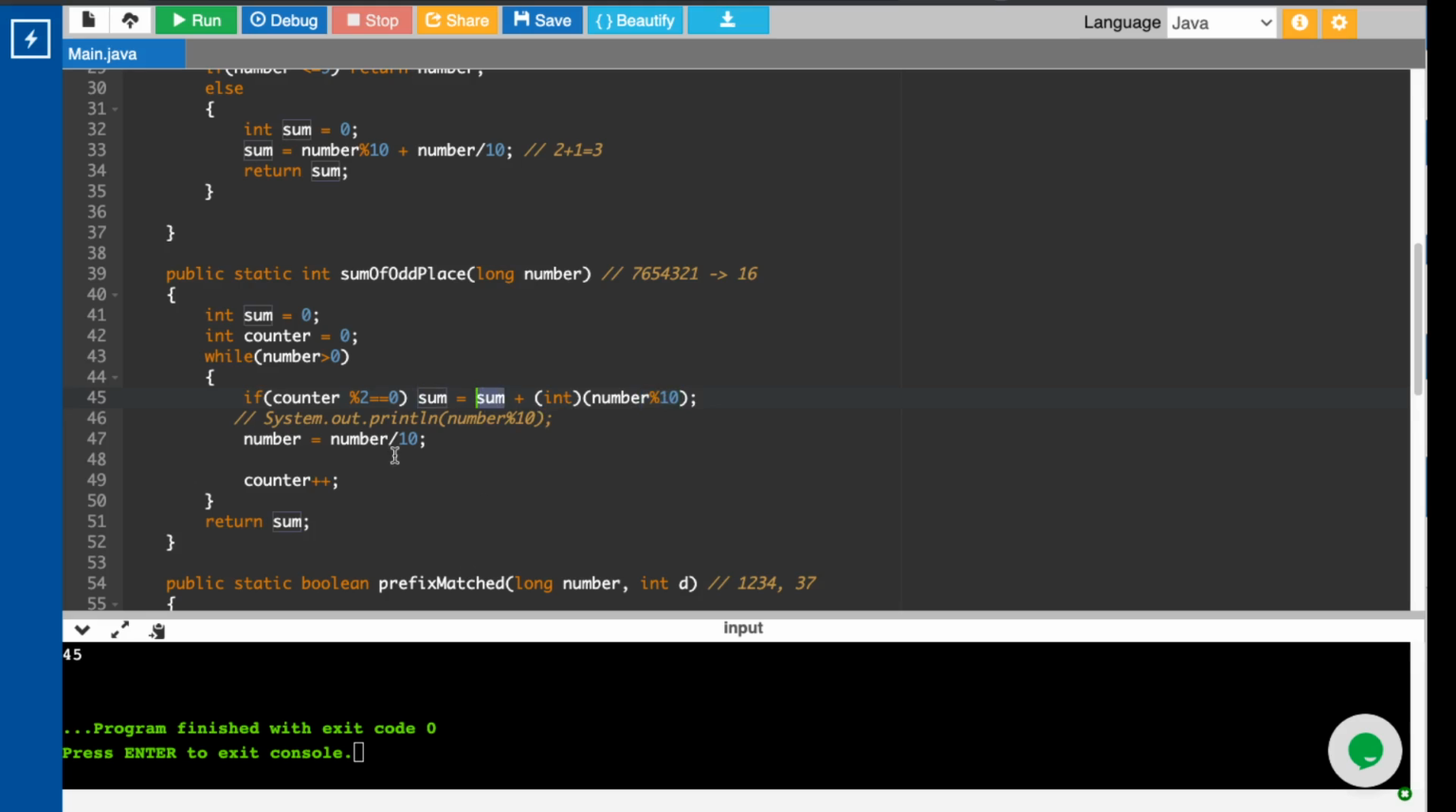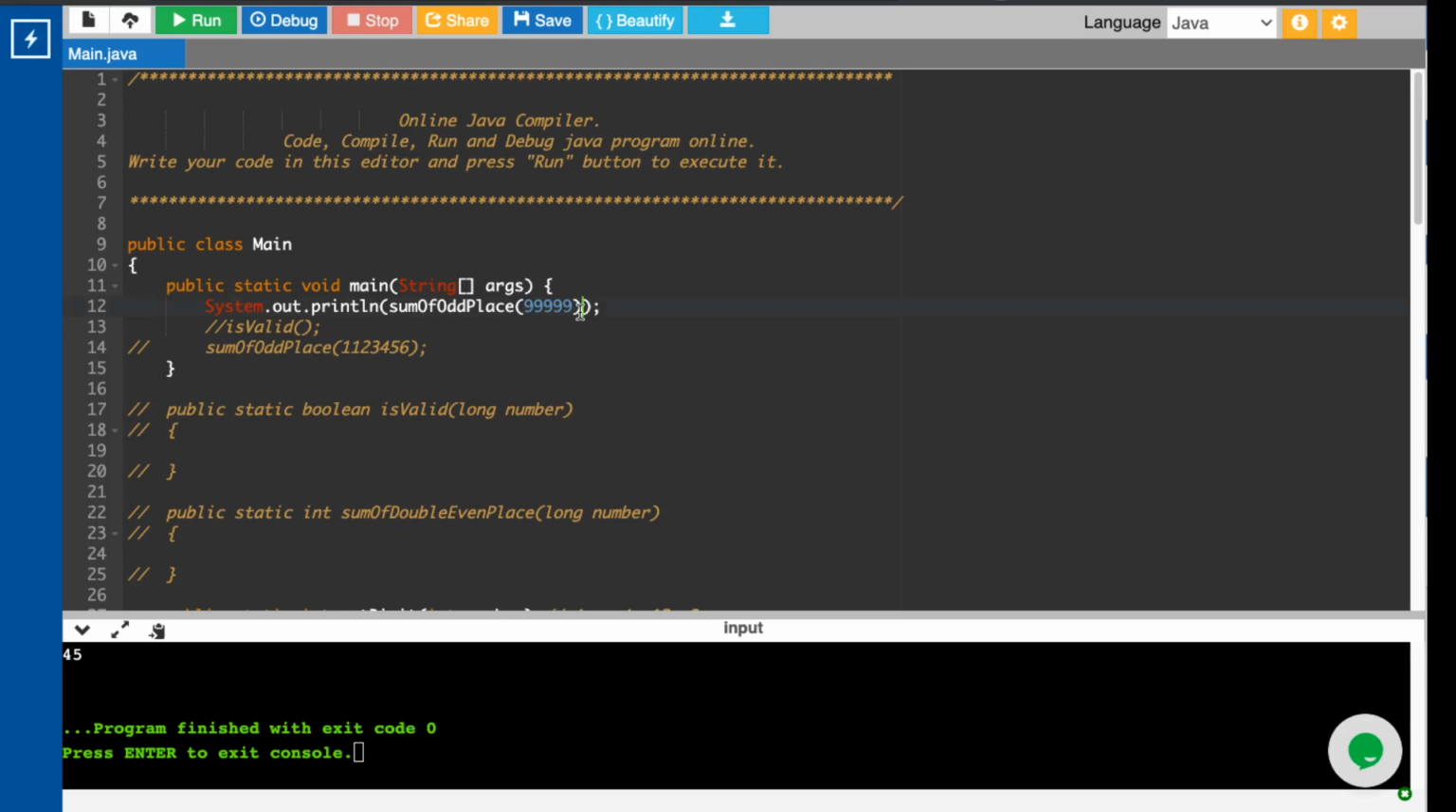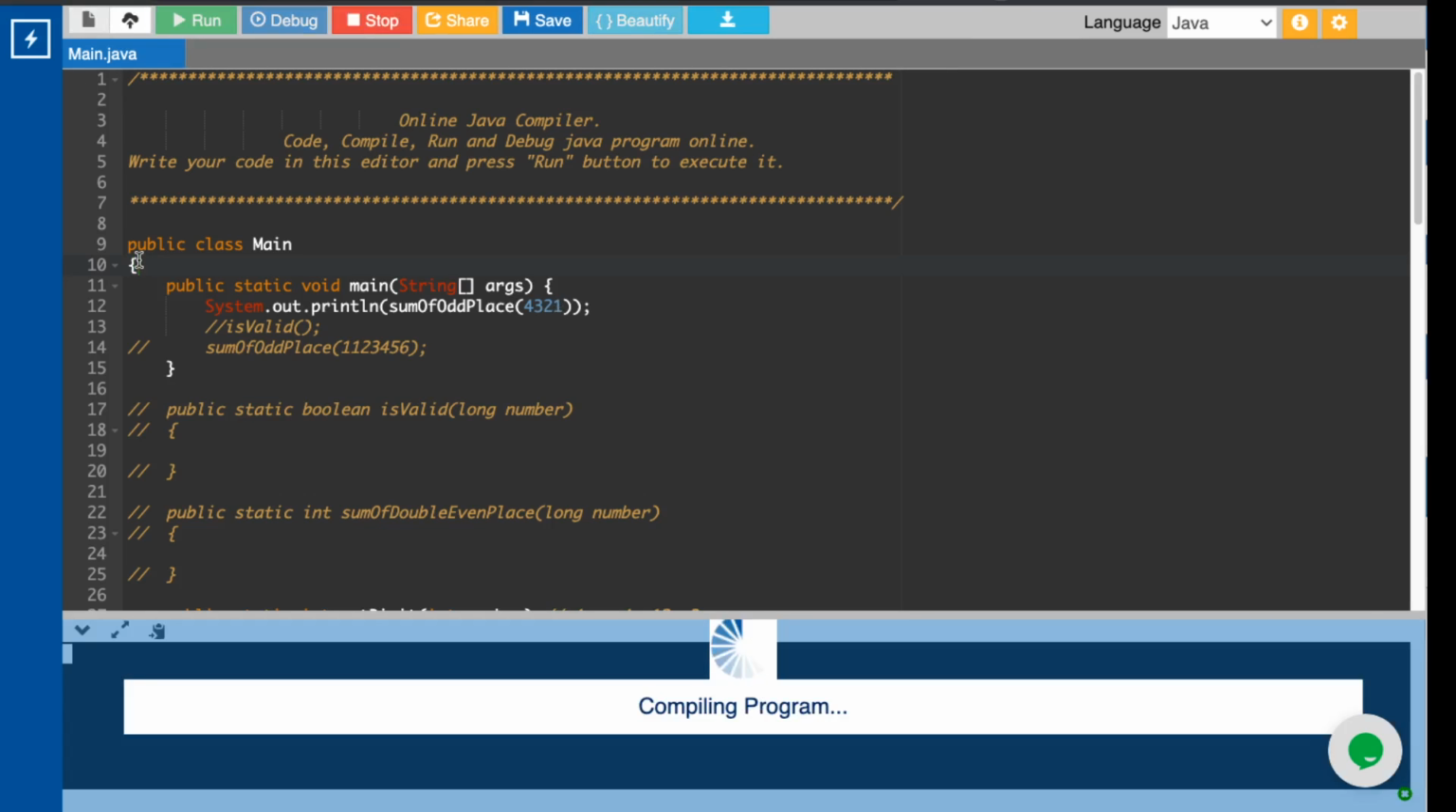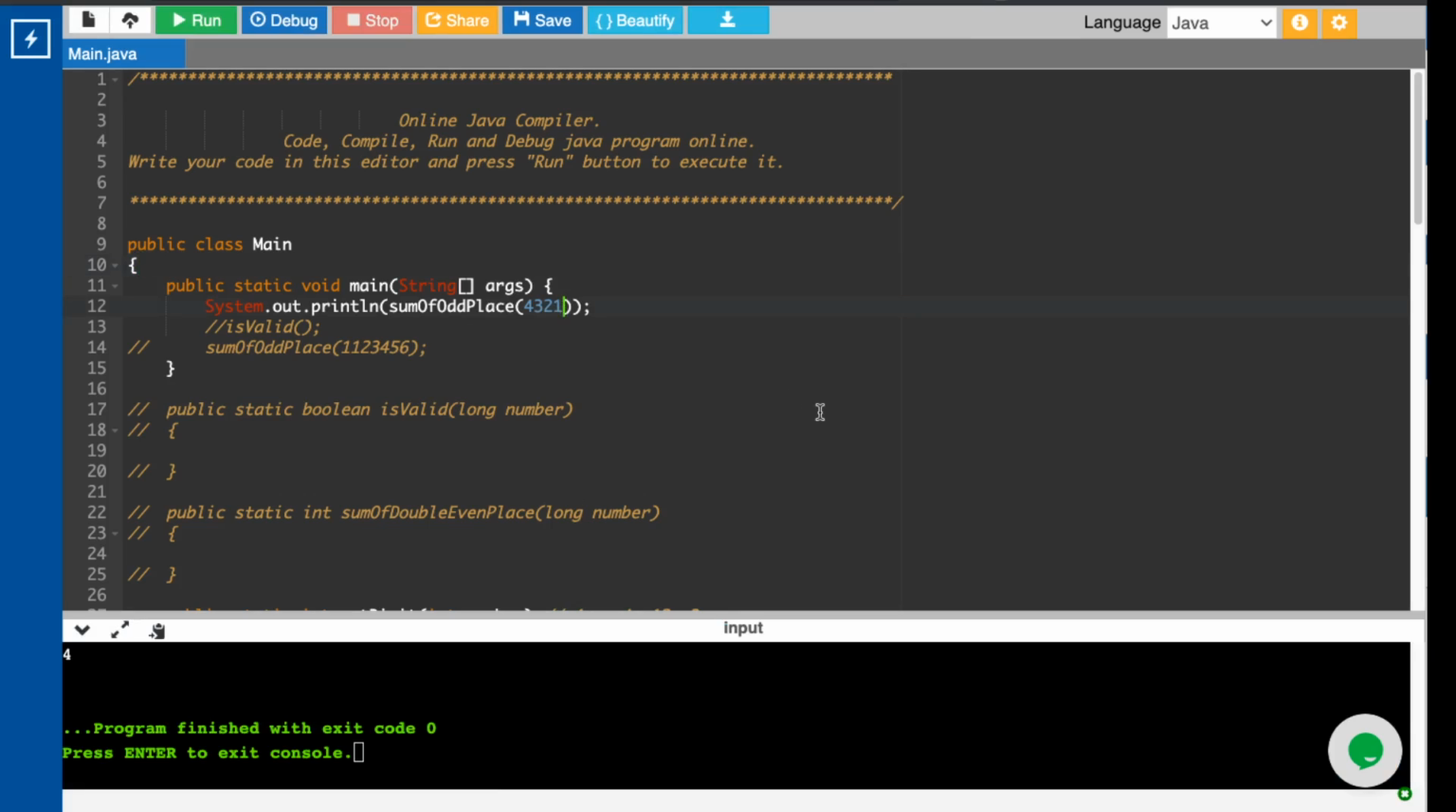Okay, so let's try to do that for this number. Let's do, I don't know, 4, 3, 2, 1. In this case, the result should be 1 plus 3, which is 4, right? Is it 4? 4, perfect. So let's add 5. Nothing should change because 1 and 3. No, hold on, yeah, it should change. 1 and 3 and 5 are located at odd places, so now it should change.